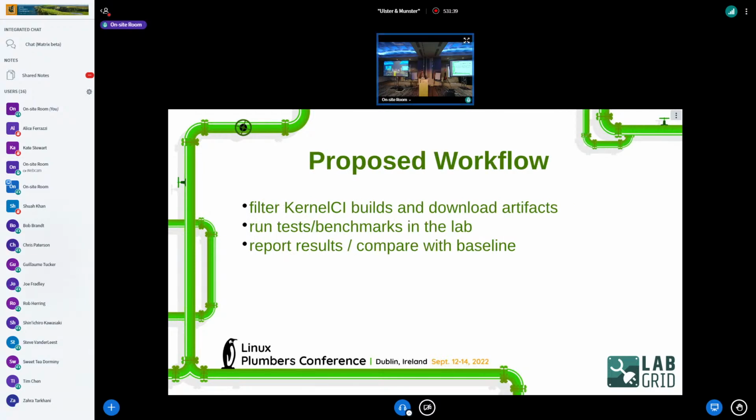So basically, the workflow I want is to filter KernelCI builds that are interesting for that hardware, download those kernels, initramfs and so on, device trees, deploy them on the device with the existing interfaces, via USB, via network, whatever is actually supported by that hardware, and then compare the results with some mainline known baseline that works well.